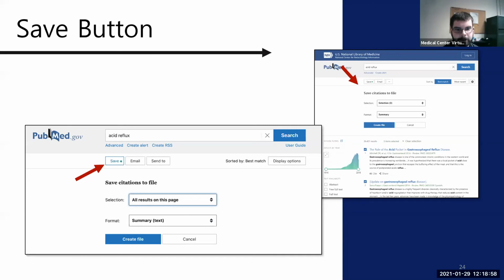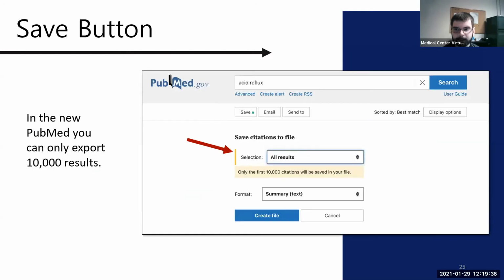Next is the save button. So if you want to save multiple citations to your computer, you can use the save button at the top of your page. You can mark the citations you want to save by clicking the check boxes next to them. Those are the blue boxes with the check marks next to the titles. And you can then download those citations into a variety of formats, including text, CSV, or even just the PubMed ID document numbers. You can also opt to download the entire page of results at once or just your result set, though this can result in some very large files, as you'll see on this slide.